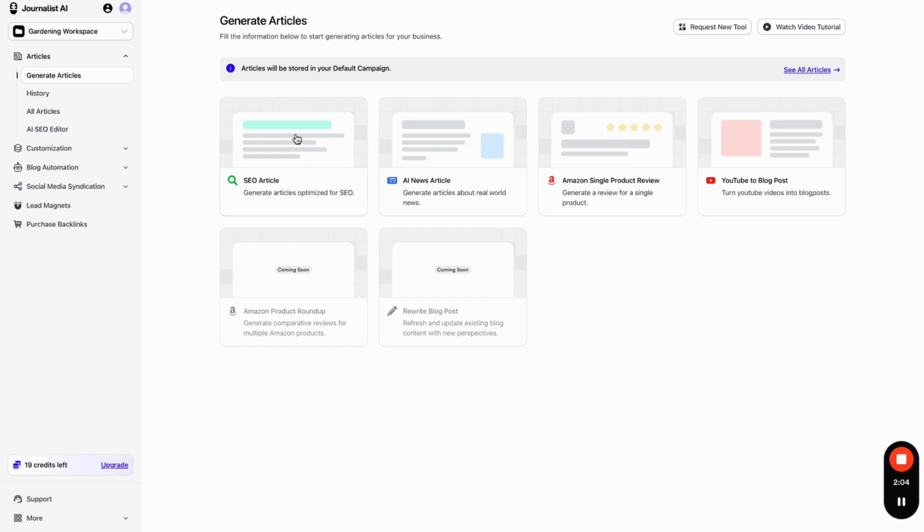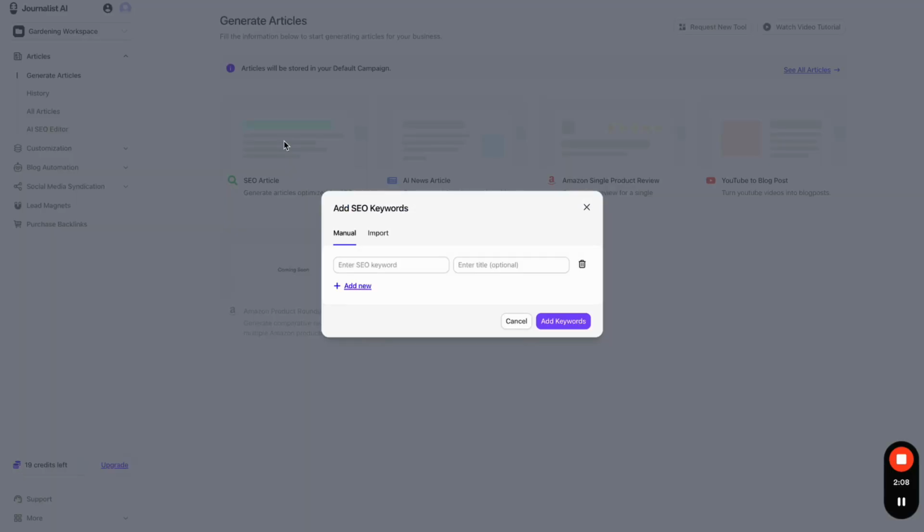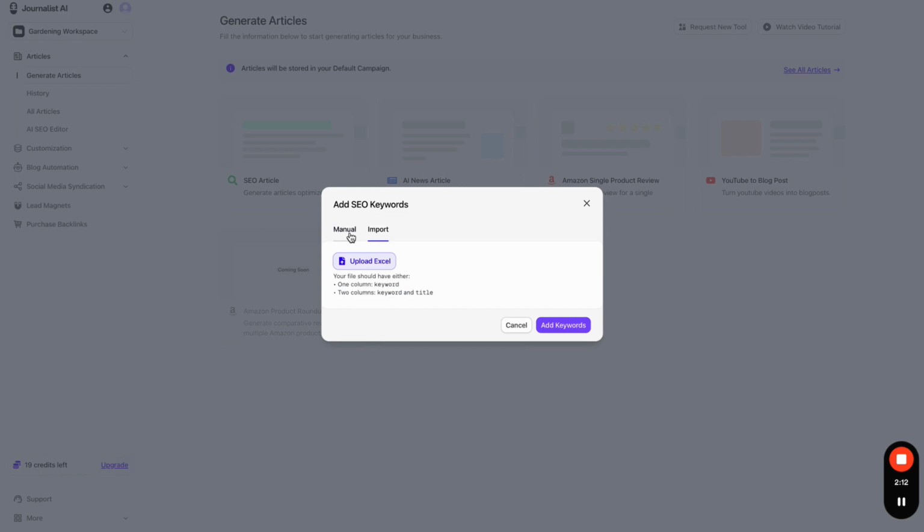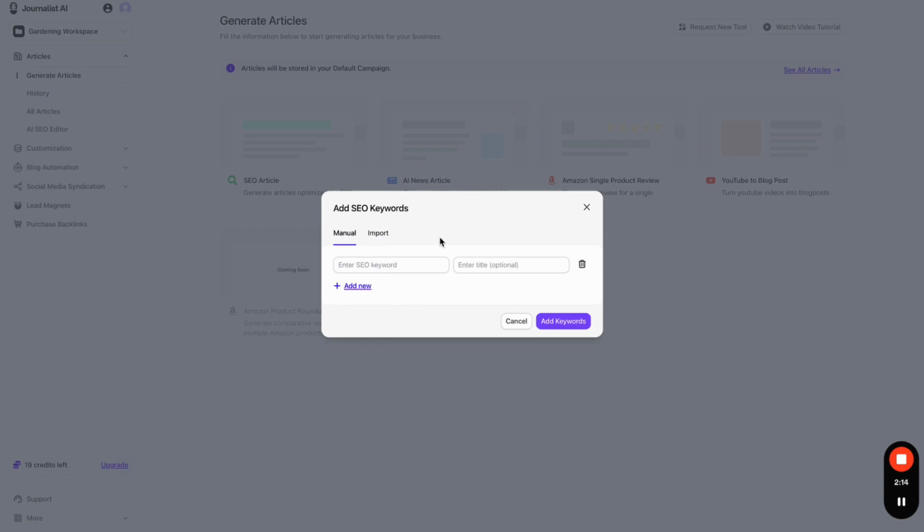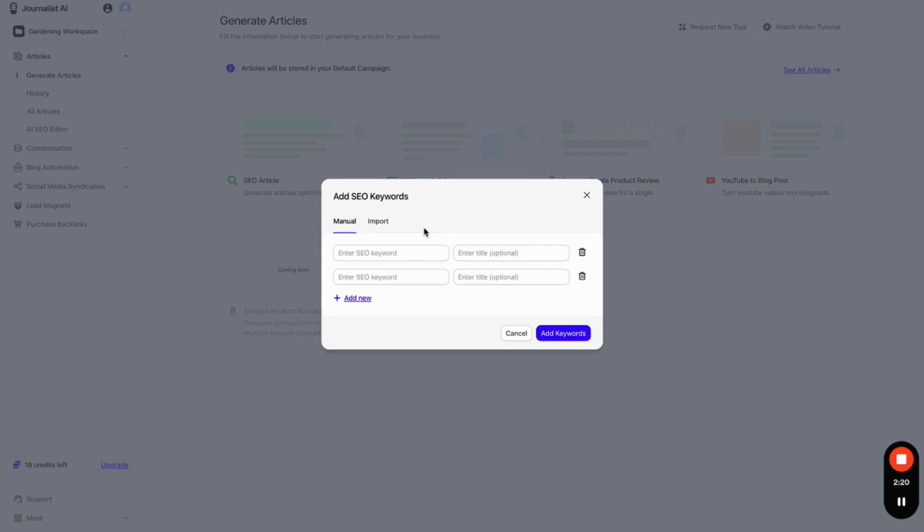Let's generate an article optimized for search engines. So let's just click this, right? And we're prompted with two ways of doing things. We can do it manually or we can import it. Now, what this very first step is for the creation of your SEO article is keywords. So this is the very first input we are giving to the AI to create the article for us. Okay, there's a bunch more, but this is the very first thing.